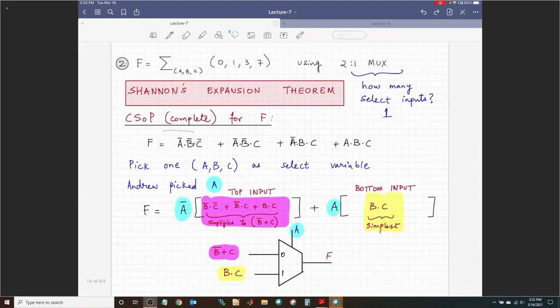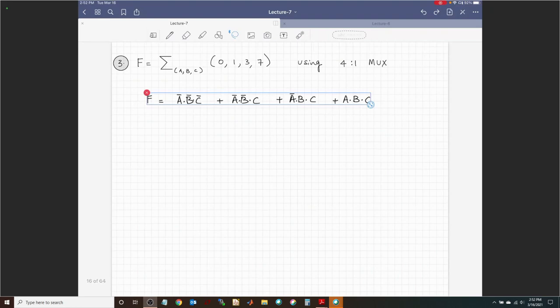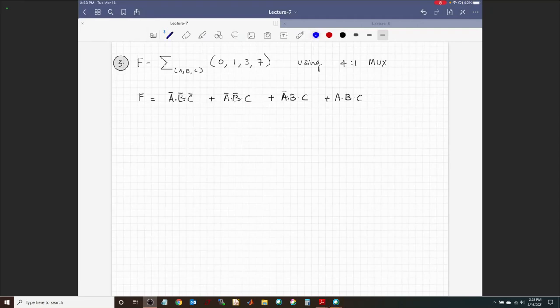So what I'll do is I will take this guy from before, because I have to start again, right? I have to start at the beginning. That's my canonical sum of products form, the complete expression. And Peter says, let's do B first. All right, so we pick 1 out of A, B, and C as the most significant select variable. And Peter picked B. So I'm going to do this expansion using B as my select variable.